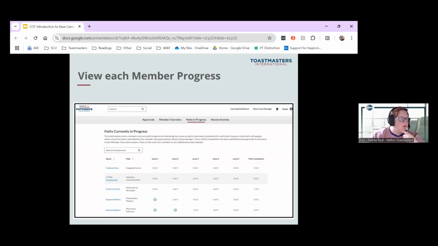Similarly, the paths currently in progress, that'll show every member of that club what projects they've completed in that path. And the green tick means that they've had that level signed off. As we said, it is a little bit slower, but that's because it's picking up all member data. So you just got to be a little bit patient with it.